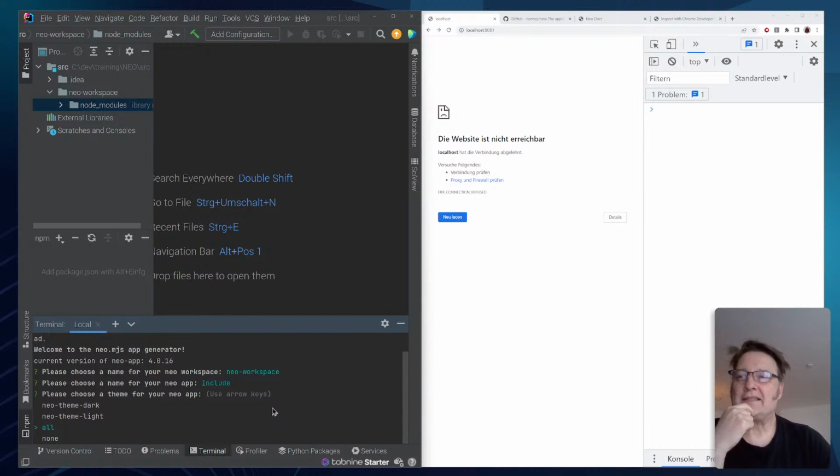Now we are asked for a theme. So this is quite important if you're working with huge companies. So let's say some huge automobile developer comes to you and says, okay, do this application for us. Then you have to follow their CI, their style guide. And if so, you might want to choose none. Otherwise, I would choose all.